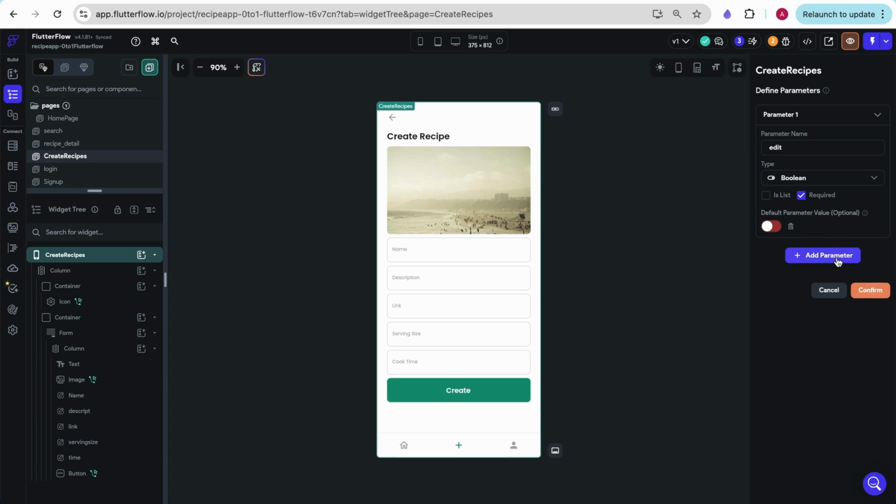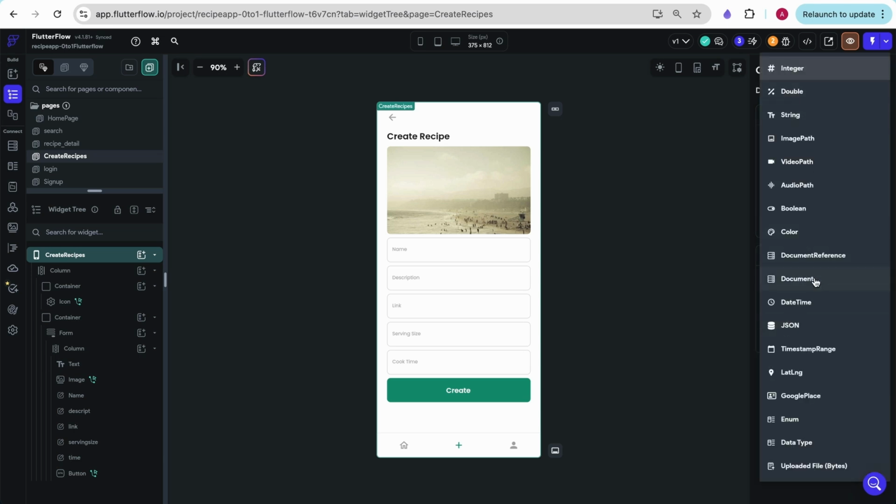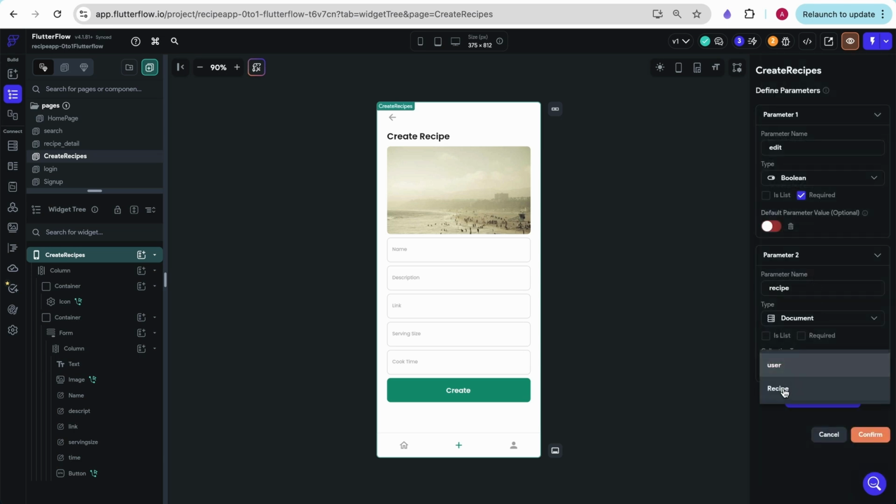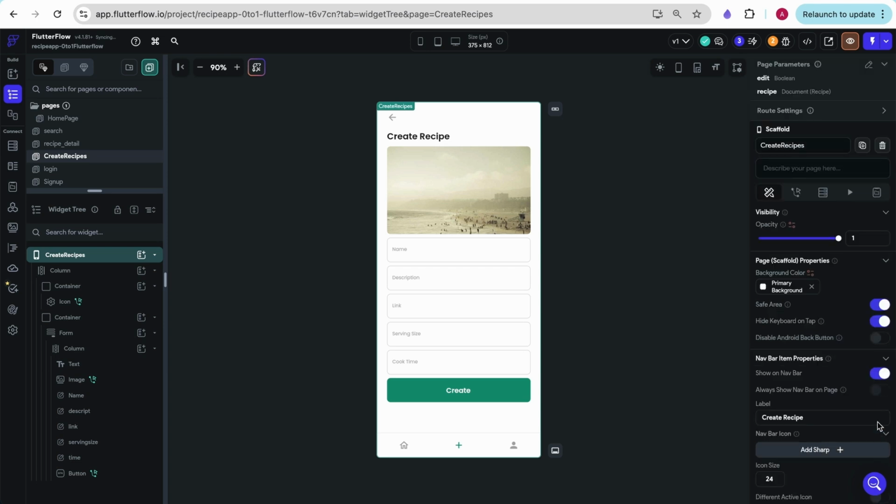Now the second thing I want to do is add a parameter for us to be able to send over the recipe that we're editing. This is not going to be required as we're only going to use it when we are editing a recipe. And we can call this recipe. This is going to be of type document and it's going to be a recipe item. Now I'm going to click confirm. We have set it up so that we're sending over, first of all, whether we're editing or not, and second of all, the recipe we're editing.